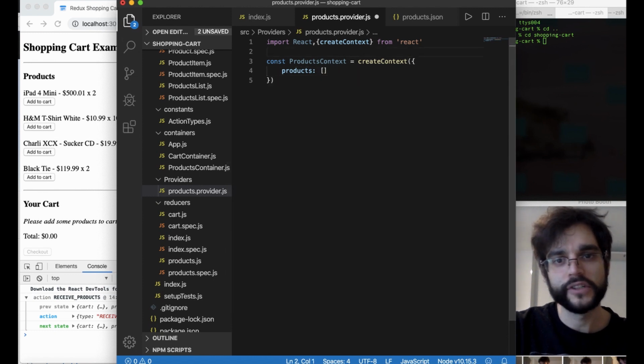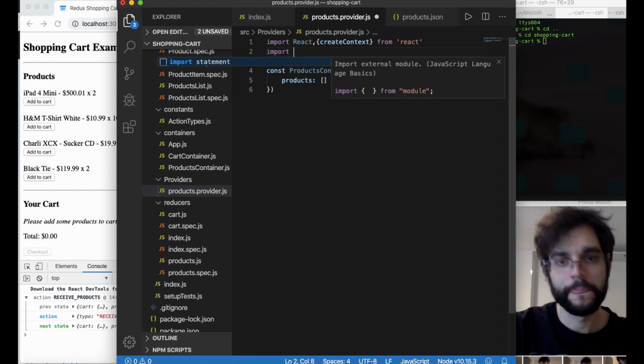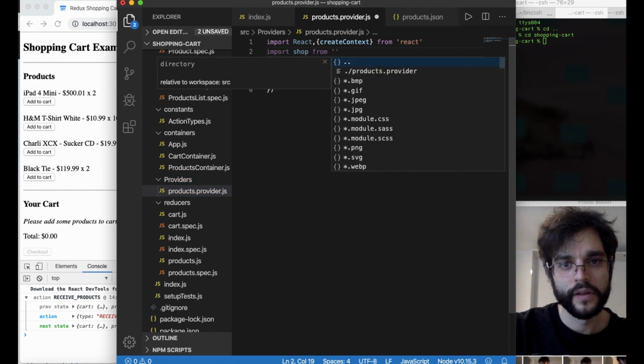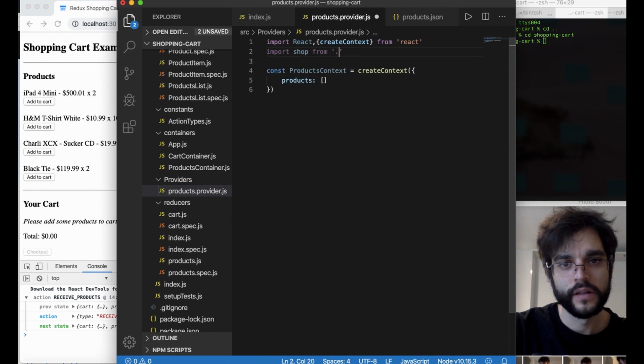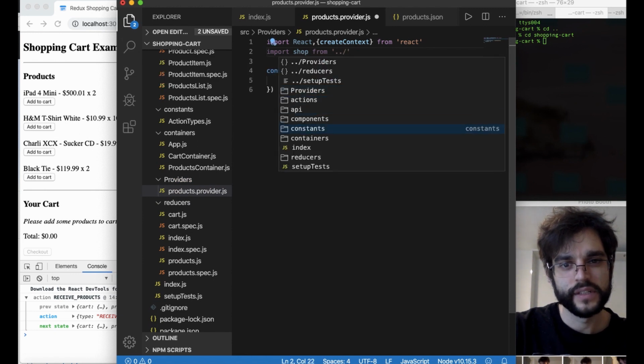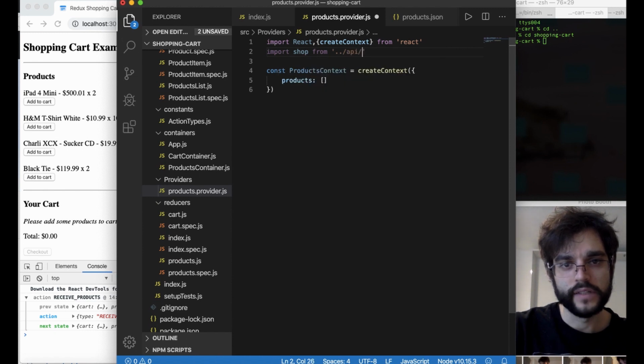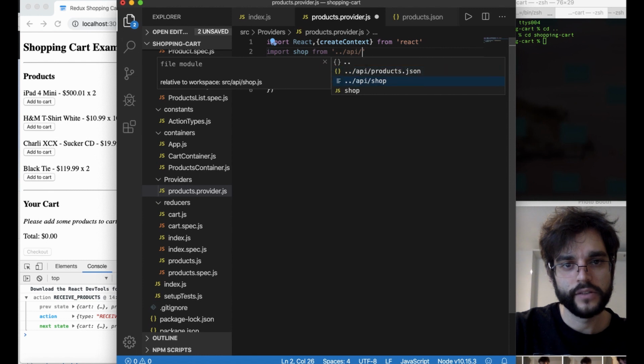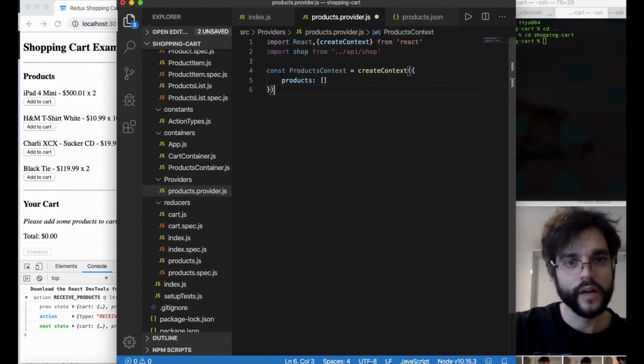And so we're also going to want to import the shop, right? So we want to get shop from, where is it in our, I don't remember, API obviously, and API shop. That makes sense. Okay, so we're grabbing that, and then we might do a test. For now, that's fine.